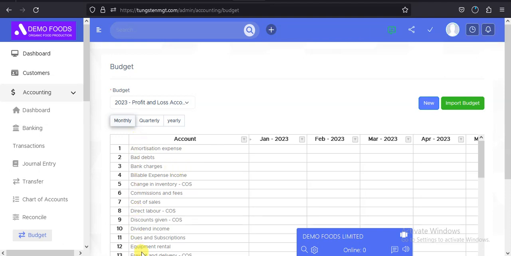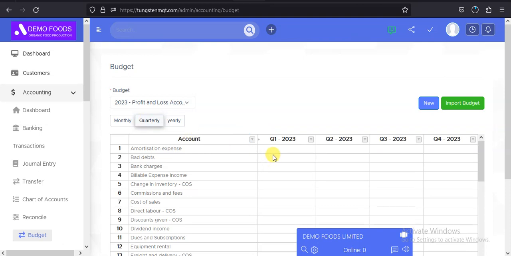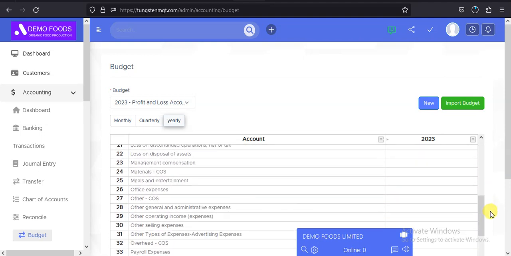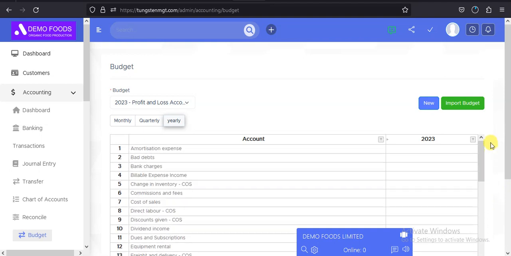These are the expense heads. You just put the figure, and since it is monthly, it's across 12 months. If it is quarterly, you can see it is across 4 columns. If it is yearly, you can see just one. So here you can set the budget across this account head, and then you'll be able to track it under the budget report.